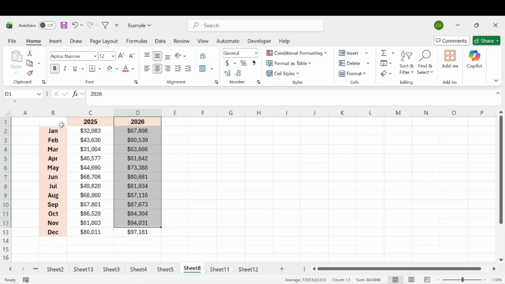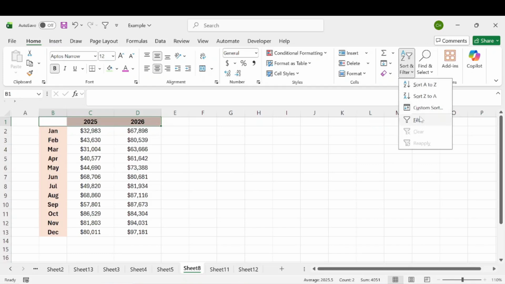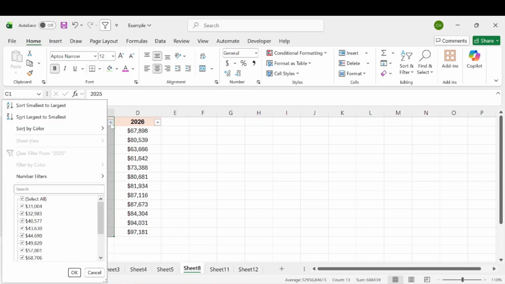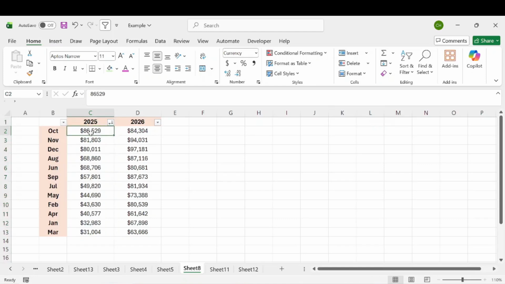The first step is to create a filter by highlighting the headers, going to the home ribbon, and then selecting filter to add a filter here. And then for each particular year, say for 2025, we want to find the highest sales value, we can hit this drop down and sort largest to smallest. That'll put the highest sales volume at the top.